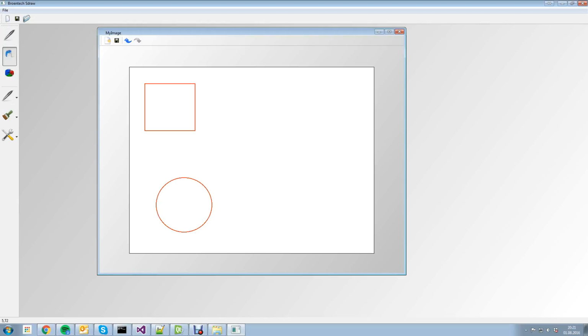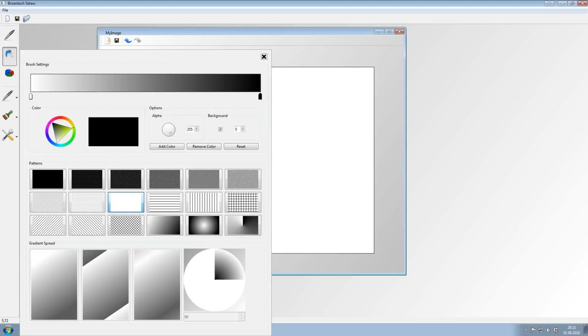And if you select this bucket here, you get to see the actions that are relevant for filling. And as you can see, this item changed into a brush when I chose the bucket, because shapes are not relevant for filling, but a brush can be. So let's see this widget.